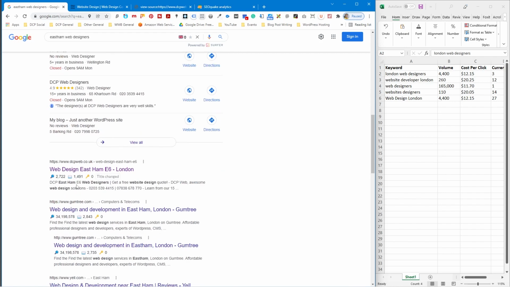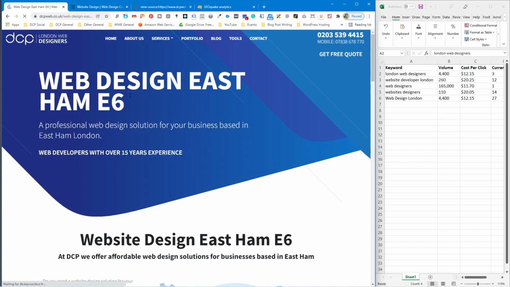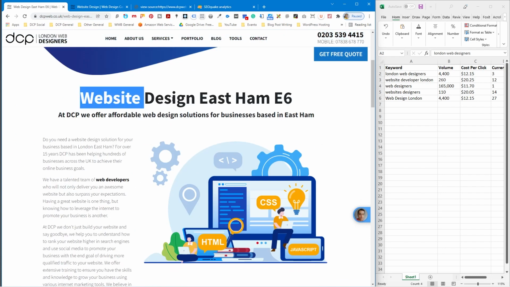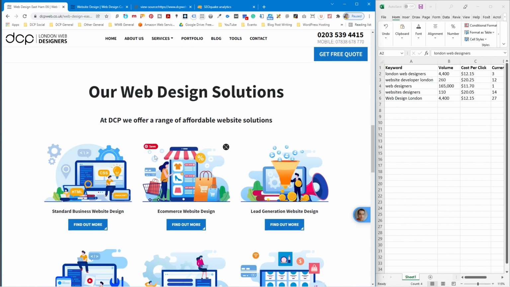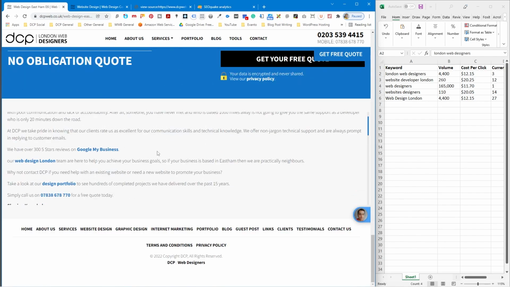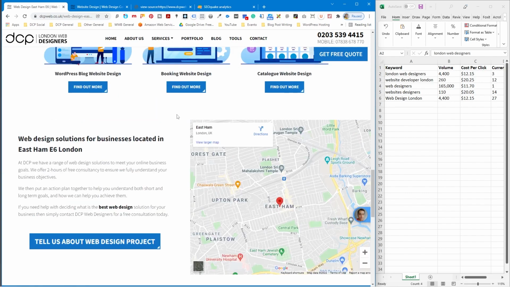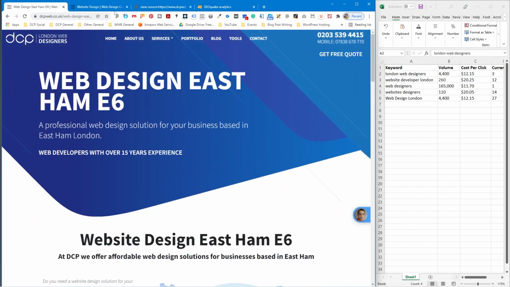Here you can see me in the Google search results, and here you can see I built a page dedicated to that subject area. So rather than trying to incorporate all those keywords onto my homepage, which doesn't quite make sense, build a page that is dedicated to that subject area. So here it is, website design, East Ham E6, right? I've written the content, and this is the H1 tag, website design East London or East Ham. It's nowhere near as large as the content on my homepage. It doesn't need to be, because this is not as competitive as the word web designers, right?